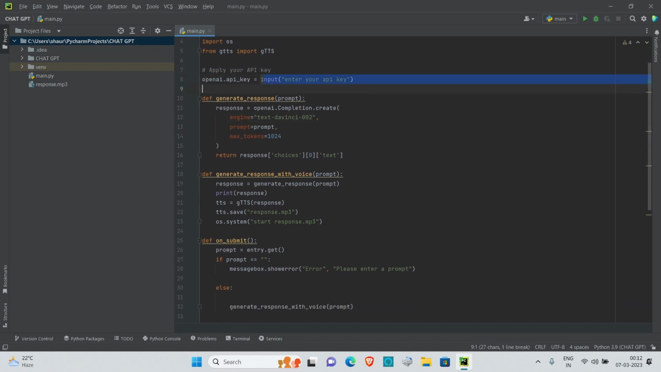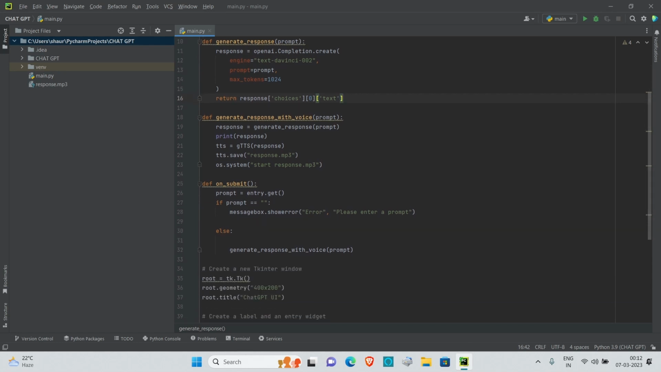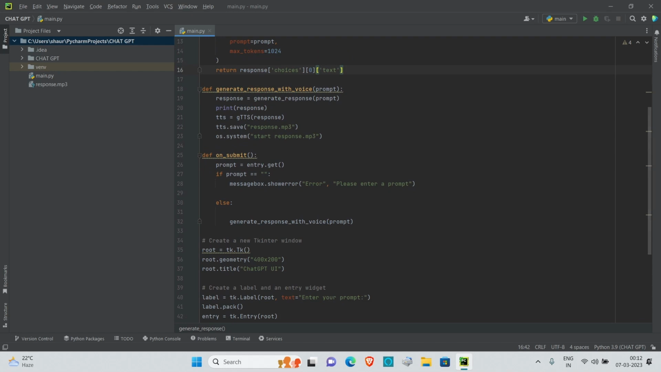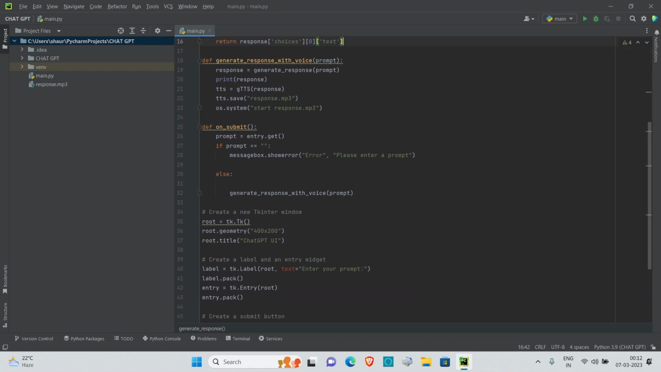Let me explain the whole code. First, you need an API key. You can get your API key on the OpenAI website. The process to get the key is provided in the later part of the video.